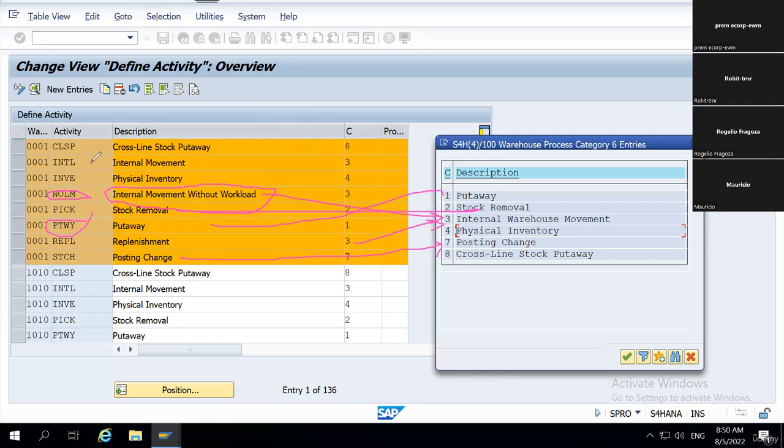But yeah, the majority of activities used in EWM are internal movement, physical inventory, stock removal, put away, replenishment, and posting change. This cross-line put away and internal movement without workload are not used anywhere, and I didn't get any chance to work on or explore these two. Okay. Maybe it is related to labor management since it says workload. But yeah, that is all I can say about this NOLM activity. It is somewhere related to labor management.